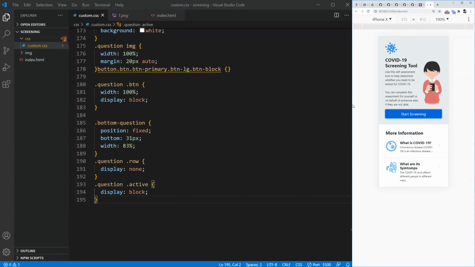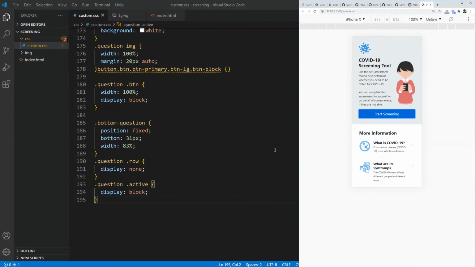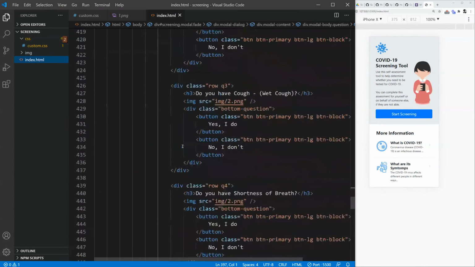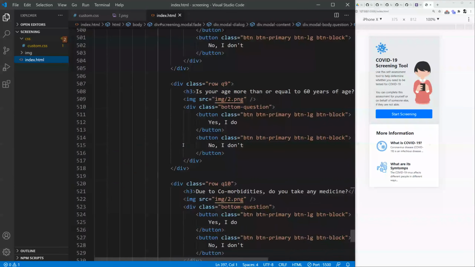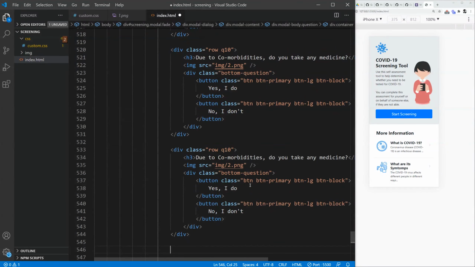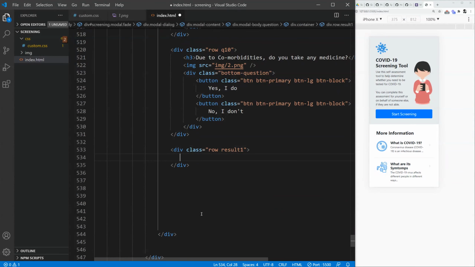So for that, within this modal, we can do this. What we are going to do is create another row, and we have three results, if you remember: result one, result two, and result three. Because question.row is already hidden, there's nothing to worry about that it will display with the other question. I'm going to give it result one as a class, and we'll hide this. There will be result two, and there will be result three.